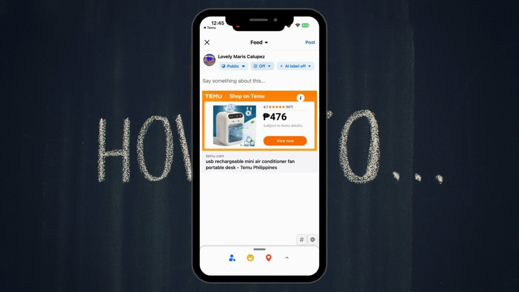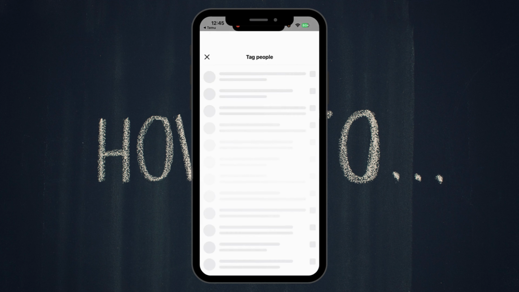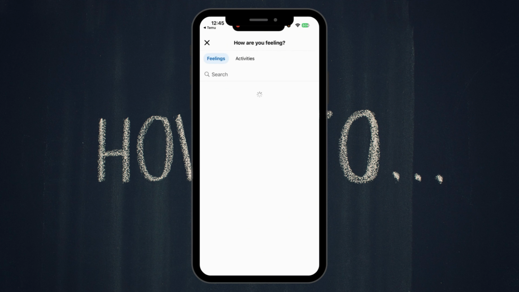You can also share it to Instagram. You can add a label. You can tag your friends or people. You can put emojis or location.